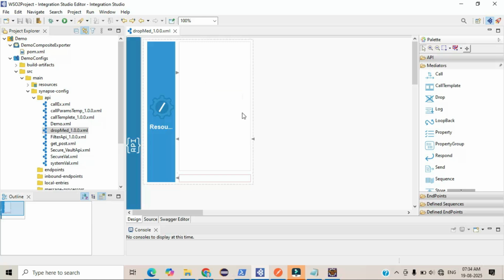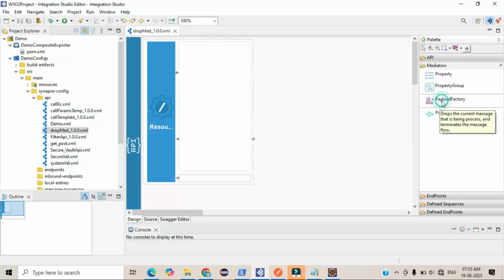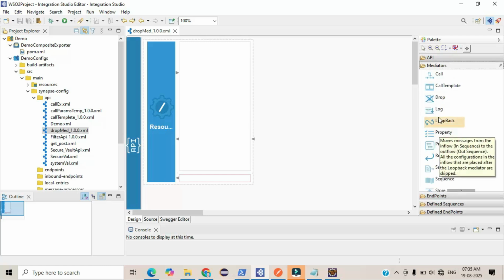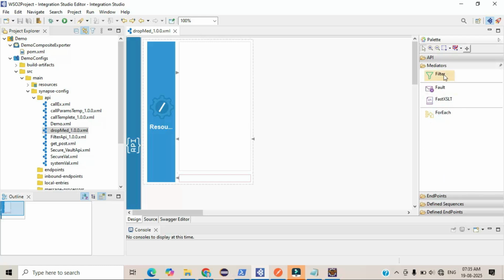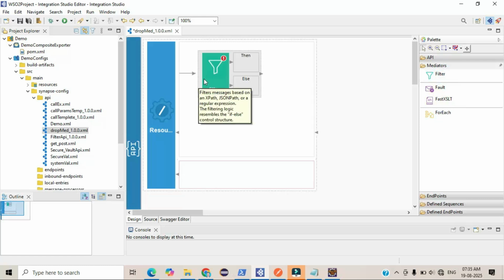So here we are going to use four mediators. As we know already, one is the drop mediator, second is the log mediator, one more is the filter mediator, and one more is the payload mediator. So let's start how we can achieve this. Let me go through the filter mediator first. Let me drag and drop here.